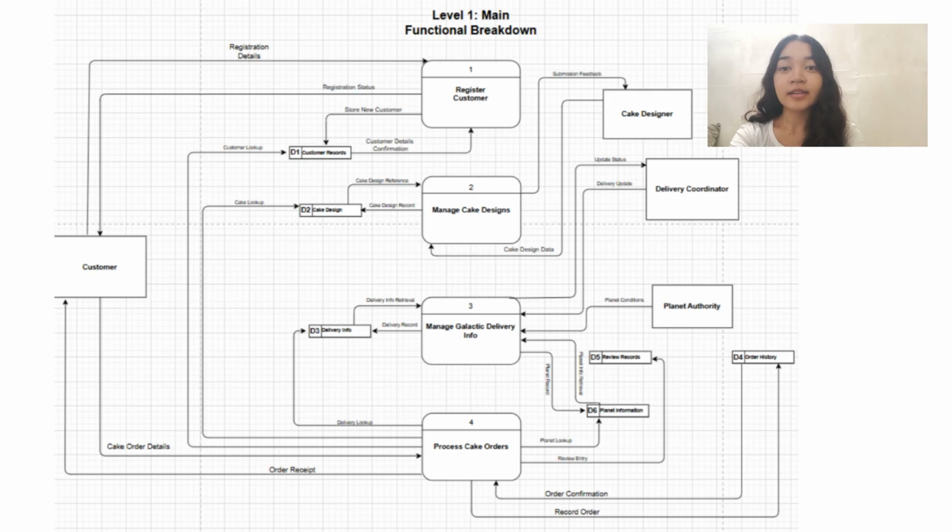Next is retrieves delivery info from data store. The system accesses the delivery info data store to get all delivery related details, including previous delivery records, the customer delivery address, and any assigned delivery schedules. This helps the system plan delivery accurately and link the order to the correct delivery information.